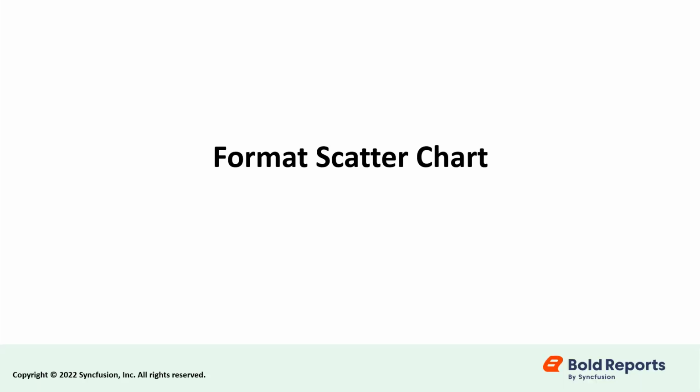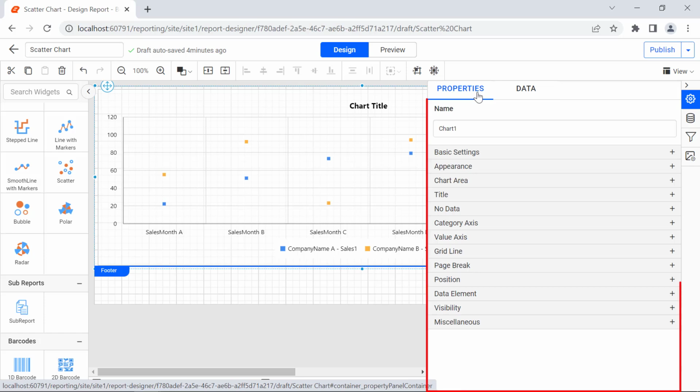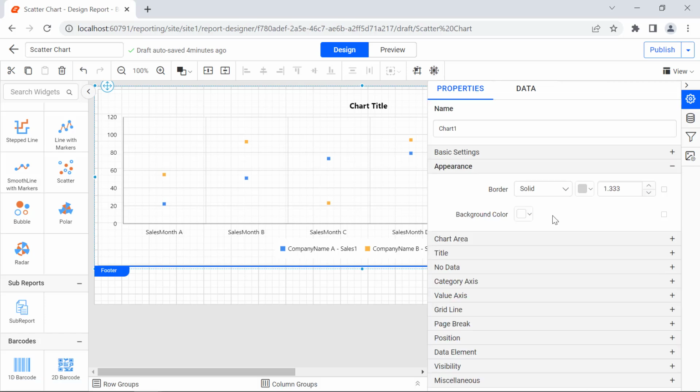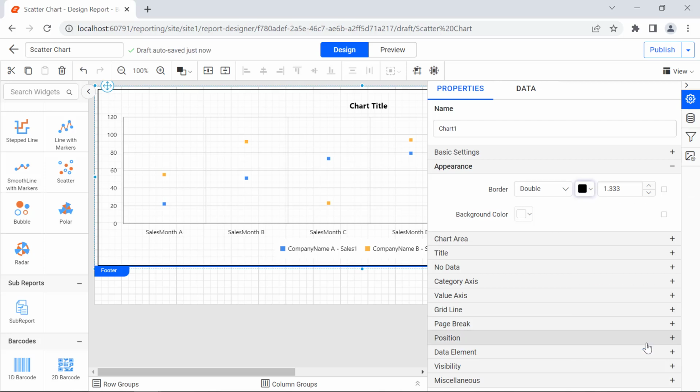Now, I'll format the scatter chart. To format the chart, click Properties. The Property panel will be displayed. Under the Appearance category, I changed the border style to double. Color to black. Thickness to 1.833.